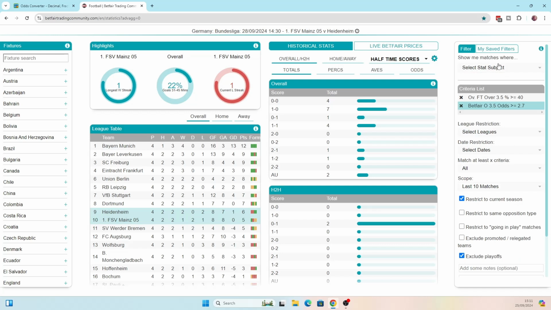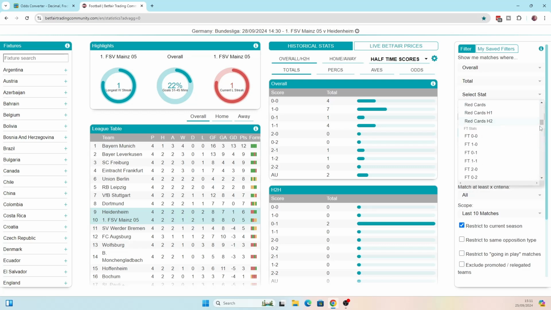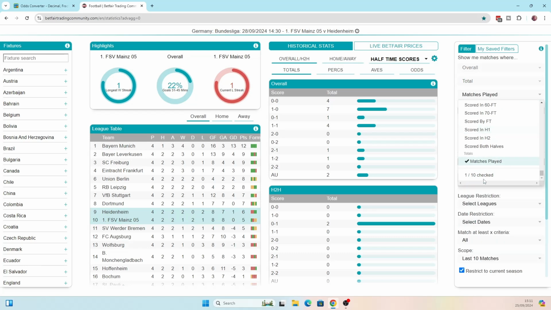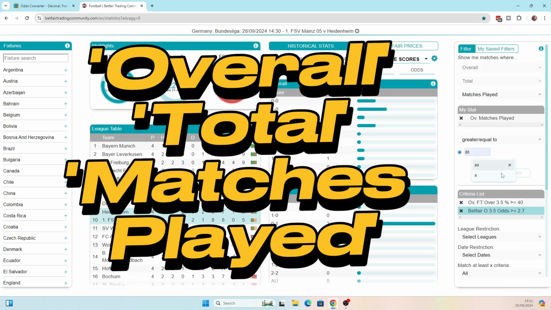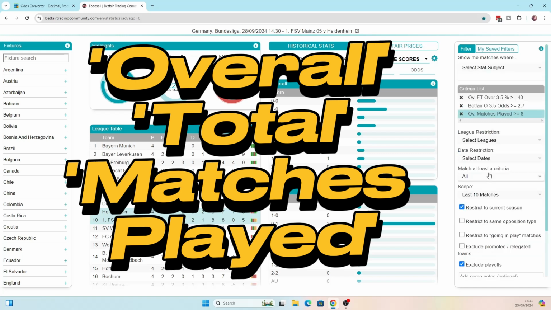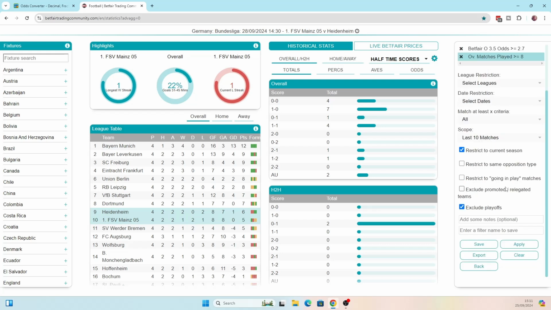And I'm going to add a final stats subject, which is going to be overall total. And I add this to all my filters. Matches played. And I'm going to go for greater than or equal to 8. Okay. And we're going to add that. Now, the reason for this is that the teams will have at least played 4 home and away games that season. So we're not going to get matches where, oh, look, they've had over 3.5 goals 100% of the time. Yeah, because they've played one match. I mean, we're not going to use that data for analysis.